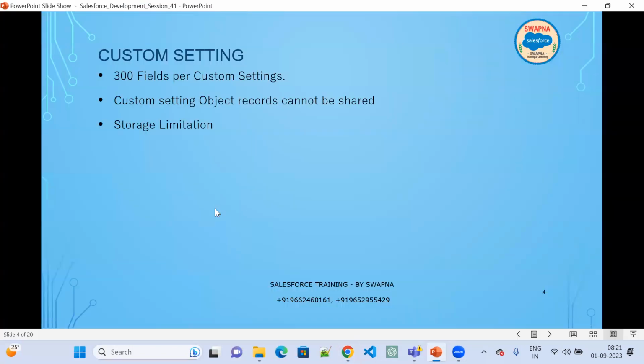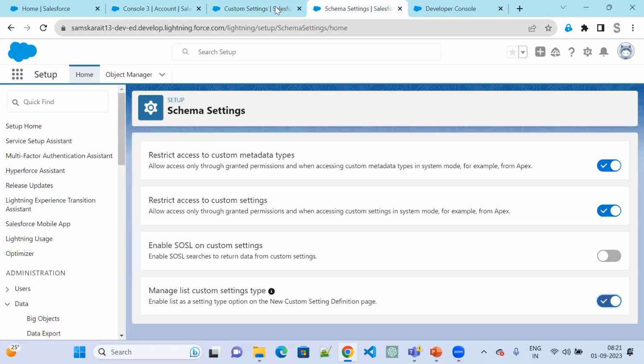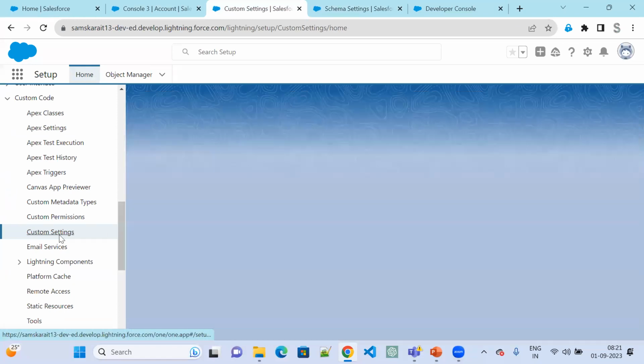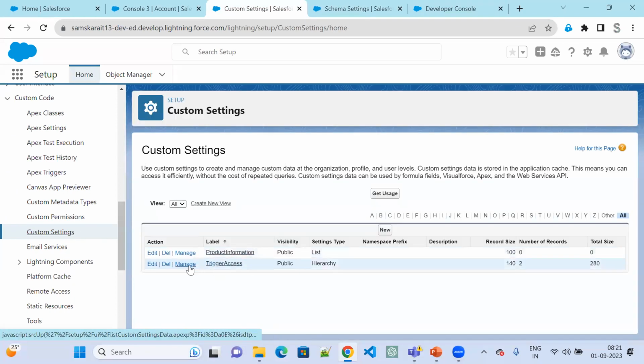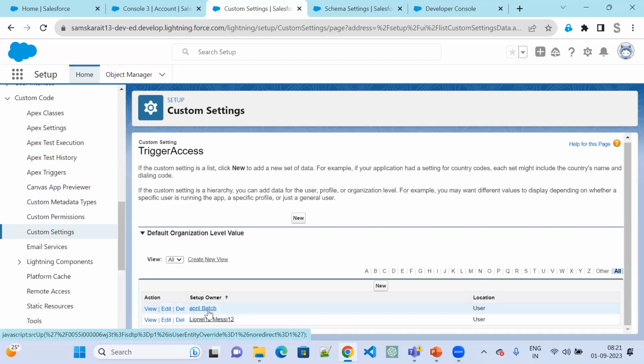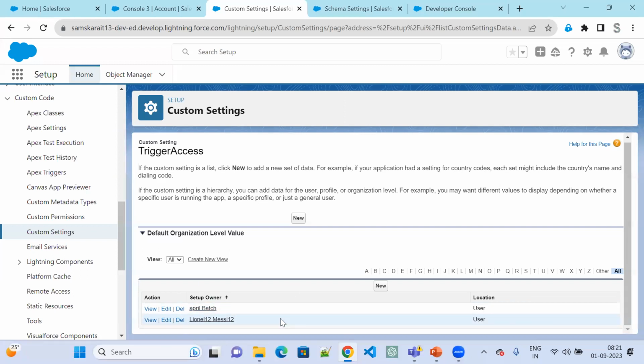So in the custom settings, we can create 300 fields per custom settings, and custom object records cannot be shared. You cannot share the records with another person. Now, what are the records we have created in the custom setting? I do not have a share button. And also, once we create the records, we only have an edit, delete, and view button. Right? So there is nothing called a sharing button.